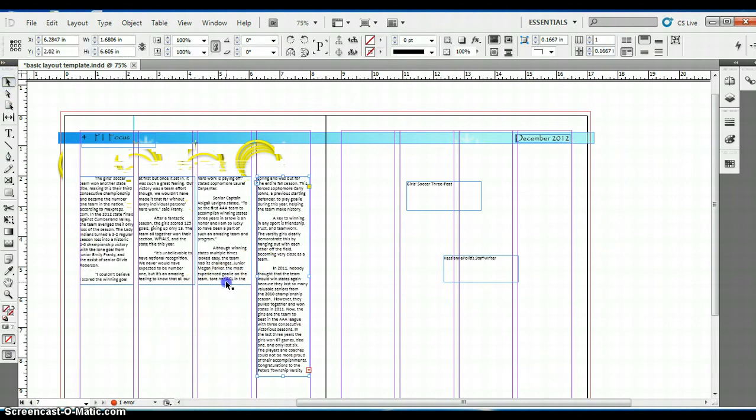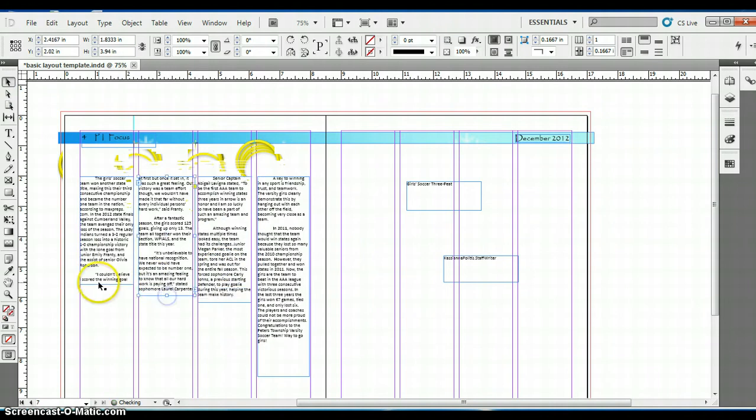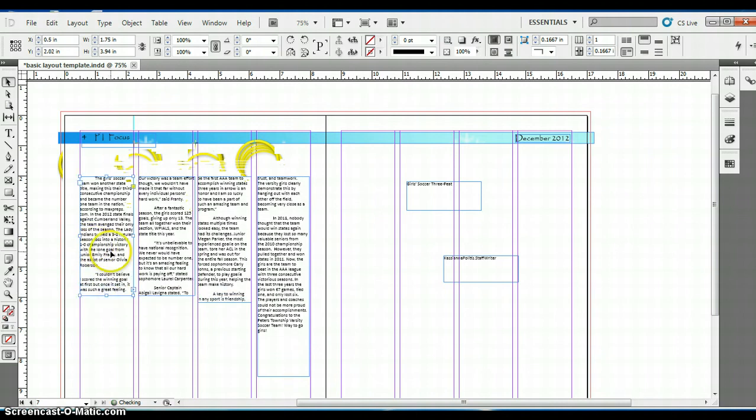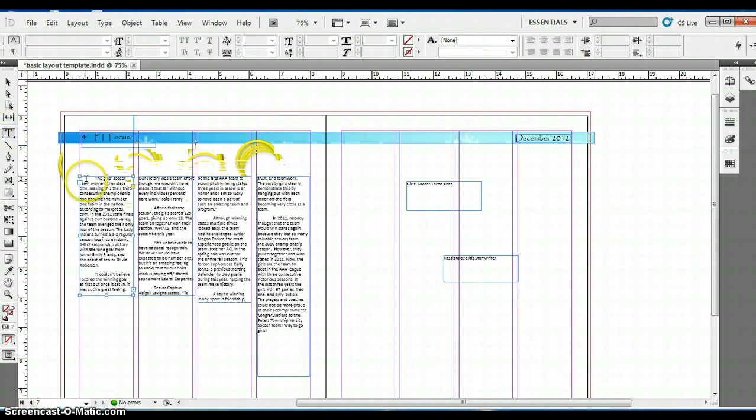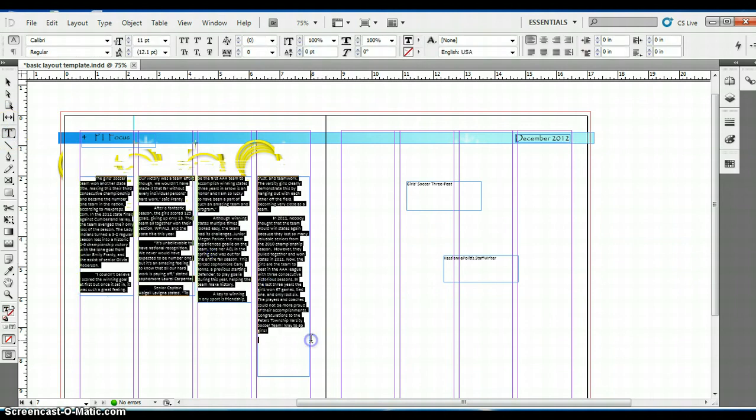I'm going to pull some of these columns down just to try and balance this a little bit. I'm not too worried about this right now, because this is all going to change. Now, the next thing I'm going to do is go back to my text tool, because I have to do a couple of things.